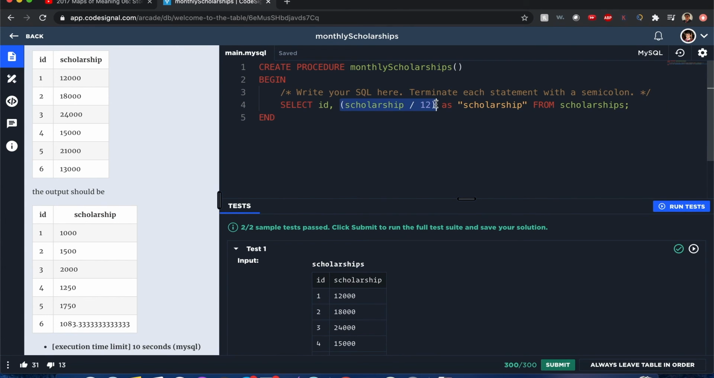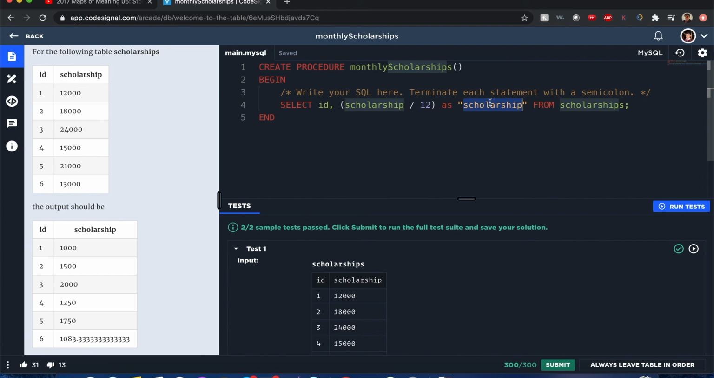I hope you like this sort of content and you understand what's going on. Basically, the most important thing to take away is that you can do arithmetic with the column information, and you can rename that whole column to whatever you would like using the AS keyword.